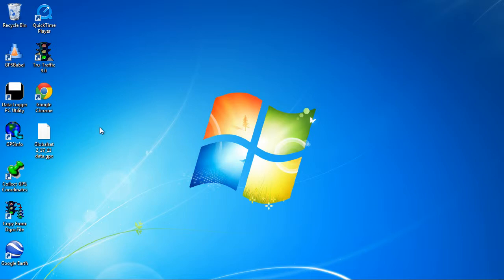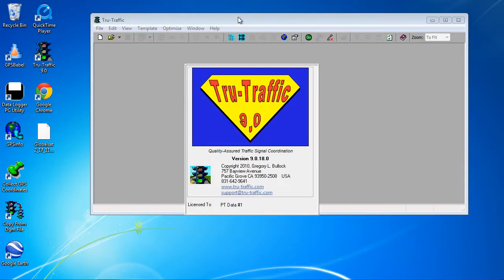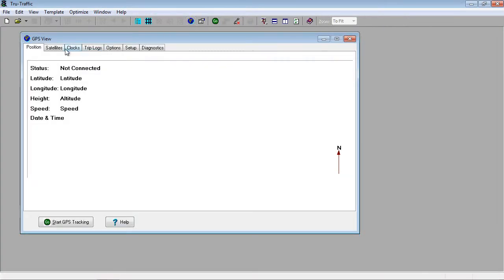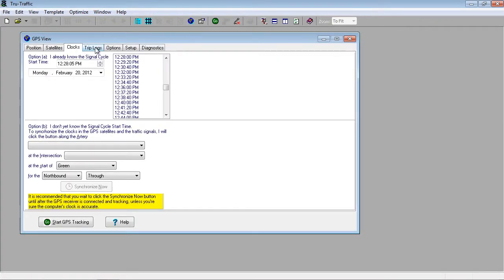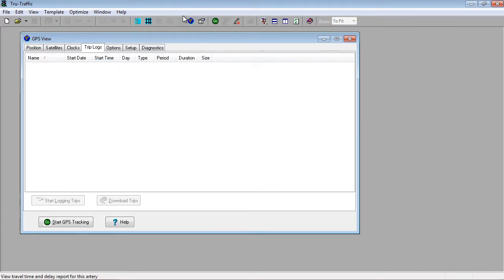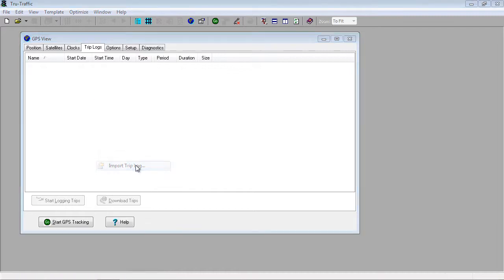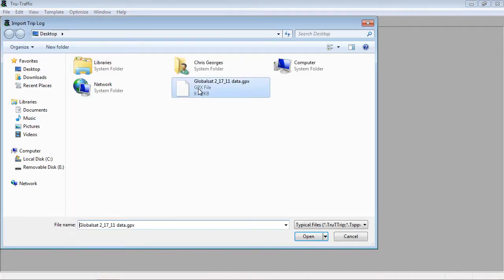Like I said, this is the format for TrueTraffic. Let me open up a TrueTraffic file. There's nothing in this file right now, but I do know I have a trip log with some points in there. So I went to the trips log window, and I'm going to go ahead and import this file. So let me import trip log. There's the data.